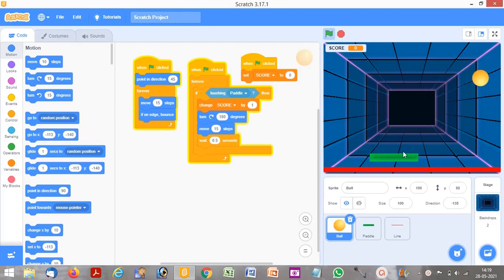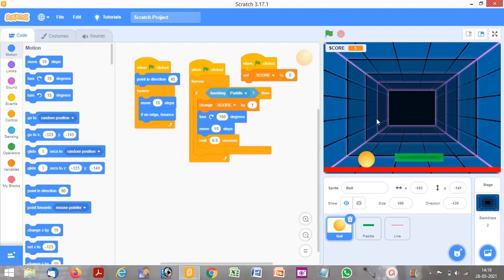Once you play the program, this paddle will move. This is a type of ping pong game, or a ball game if you want to call it. And you can just score. Each time it touches, the score will increase. And once it touches this line, then done, finish. Completely it will stop. So my score is 5. Not good, man.